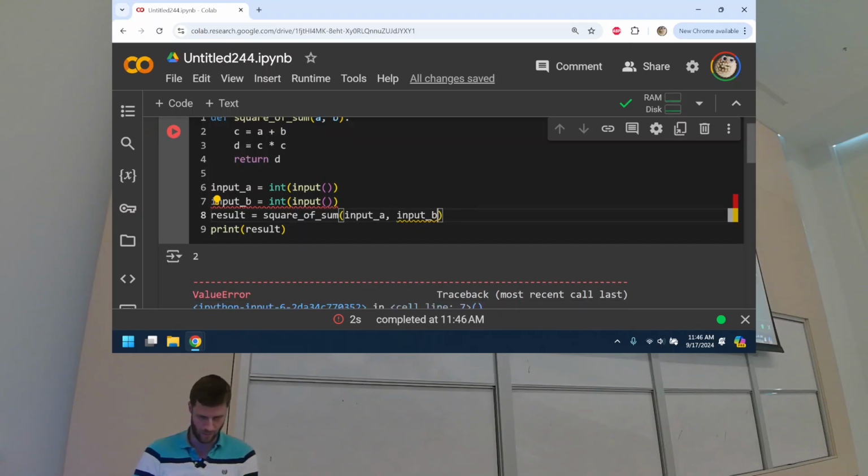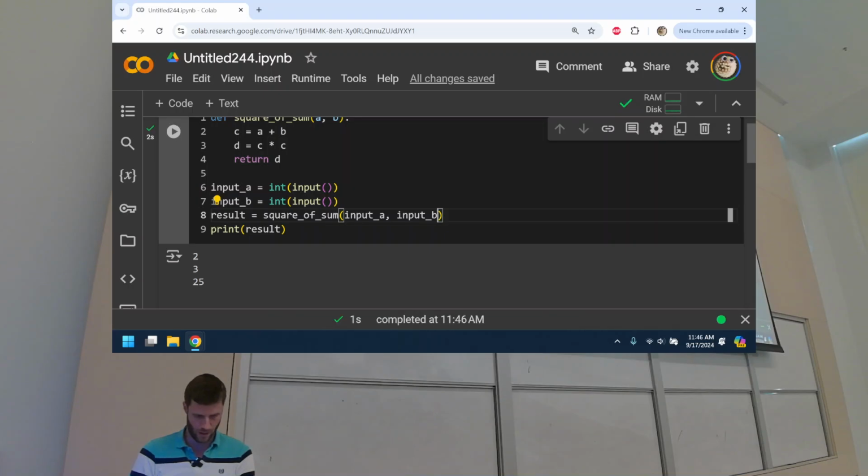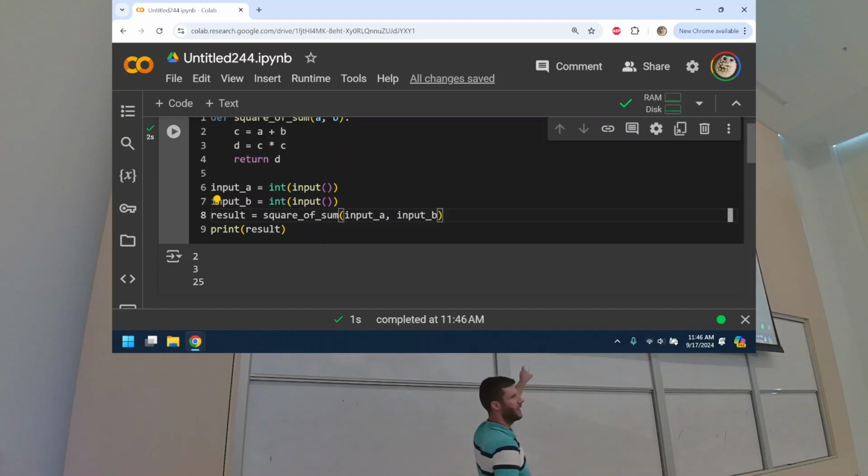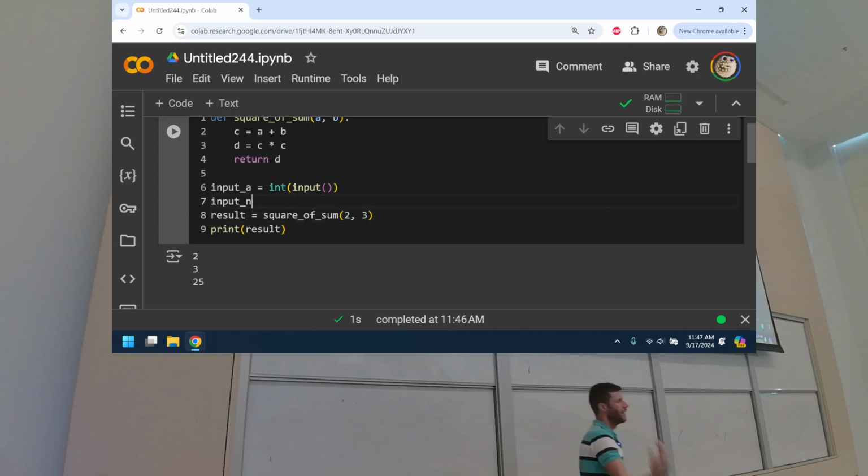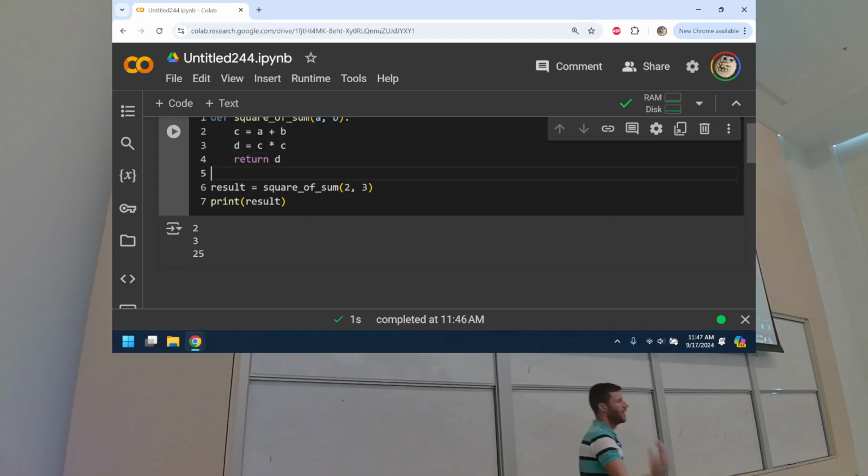Oh, what did I do wrong? Oh, that's why. 2, 3, 25. So yeah, we could do that, but typically, we don't want to do this. Typically, doing input like this, we don't really do that. A lot of programmers aren't doing that. It's fine to do that, but the problem is new programmers are thinking, oh, this is how I want to input information. Usually for this type of stuff, we are just going to hard code the values into the code, like this. That's usually how we're going to do it at this stage.